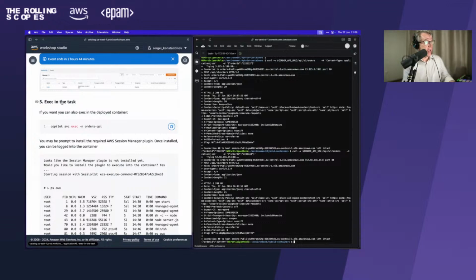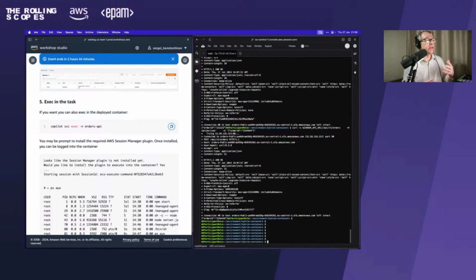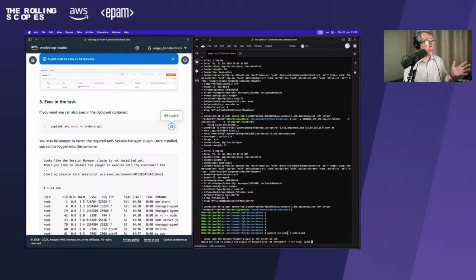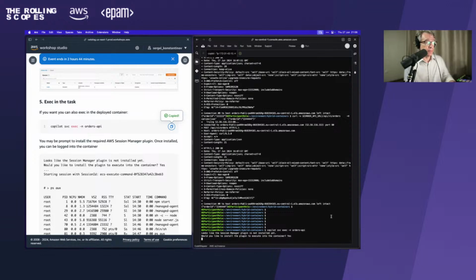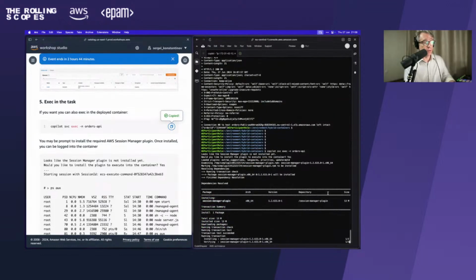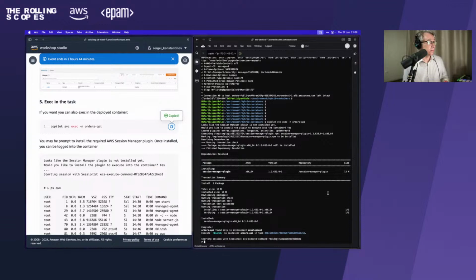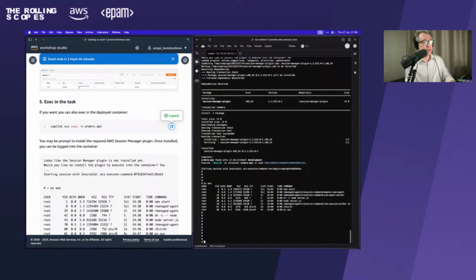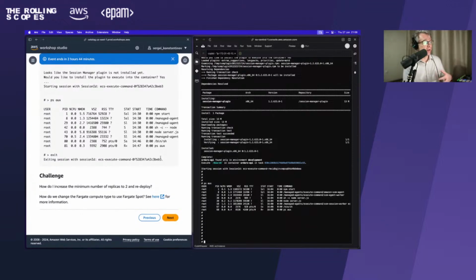Exec in the task. It's pretty much the same as running a command inside your Docker container. Let's try it. Let's see how it works. Copy and paste this command. Say yes, and wait a little. We'll install some plugins here. And there we go. I think we're inside the container. Here it is. We are inside our container. We successfully ran a command.